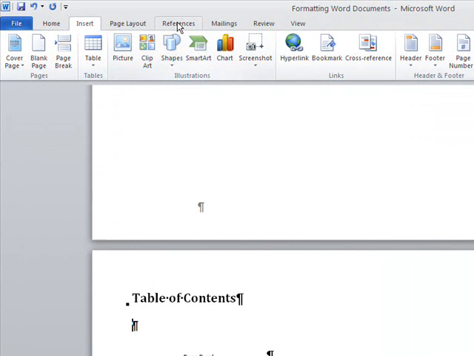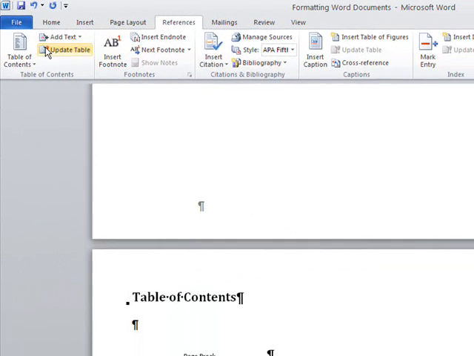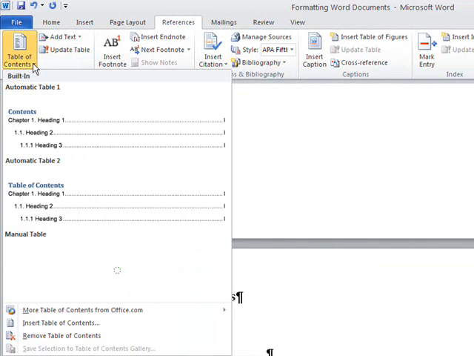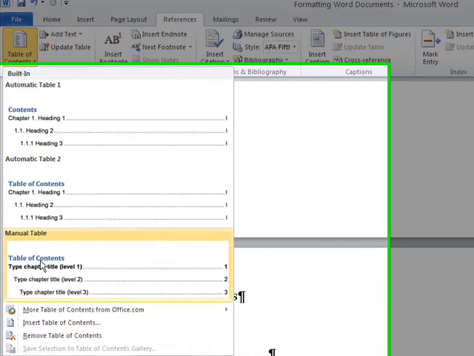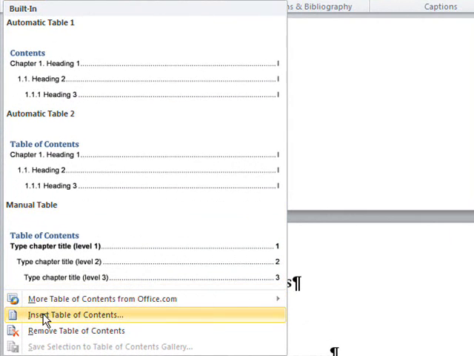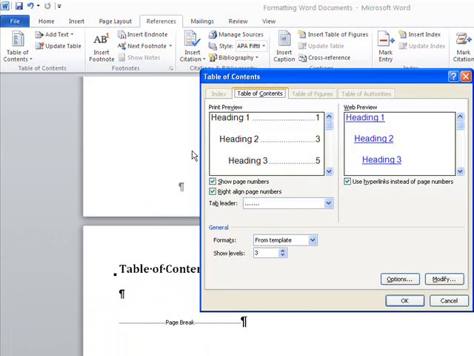So we're going to go to references and table of contents, and you can use the automated built-in ones if you'd like, but we're going to go through the process of just inserting a table of contents here. This manual method gives you a little bit more control over how it appears. The formatting is very similar to how you format the headings. So we can just say insert table of contents.